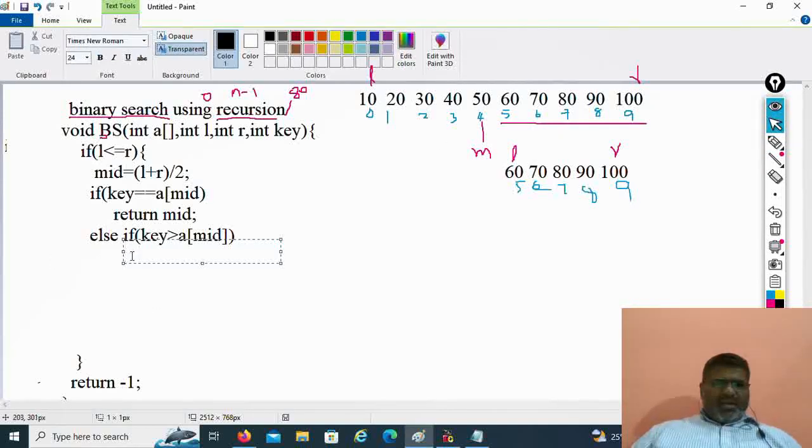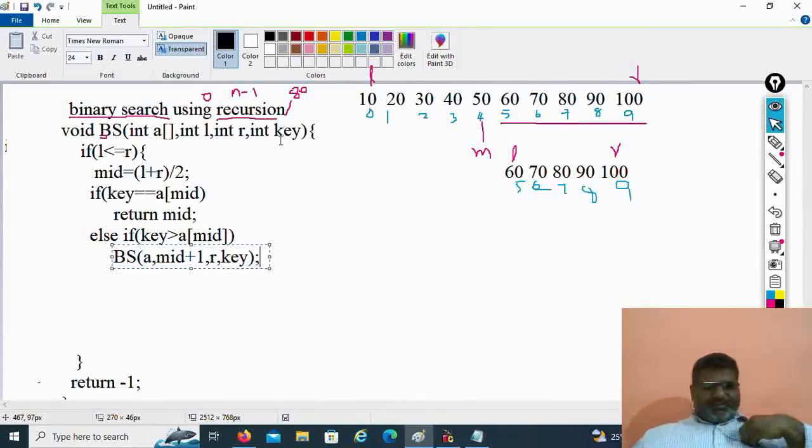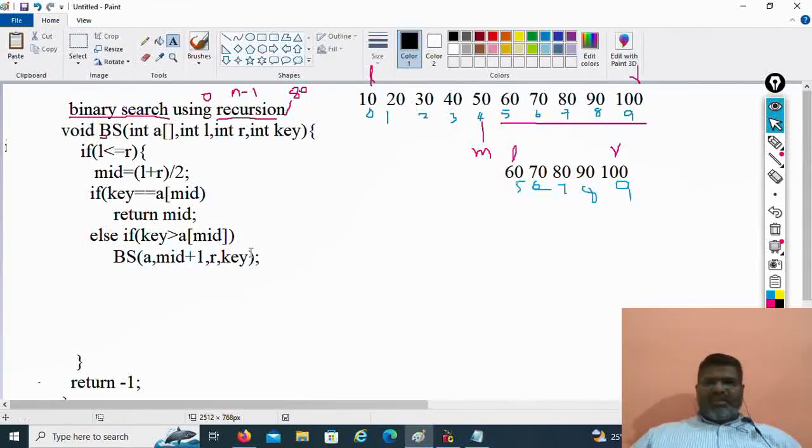So here, while calling, our function call will be in this way: binary search of A, meaning the complete array, A comma mid plus 1 comma R comma key. We will call it in this way. Here A means the complete array, and mid plus 1 means the mid value is 4, so 4 plus 1 is 5. Again the function will be called by passing the value. So the L value will be 5 now, and the R right value will be 9, that is the index of the last element.